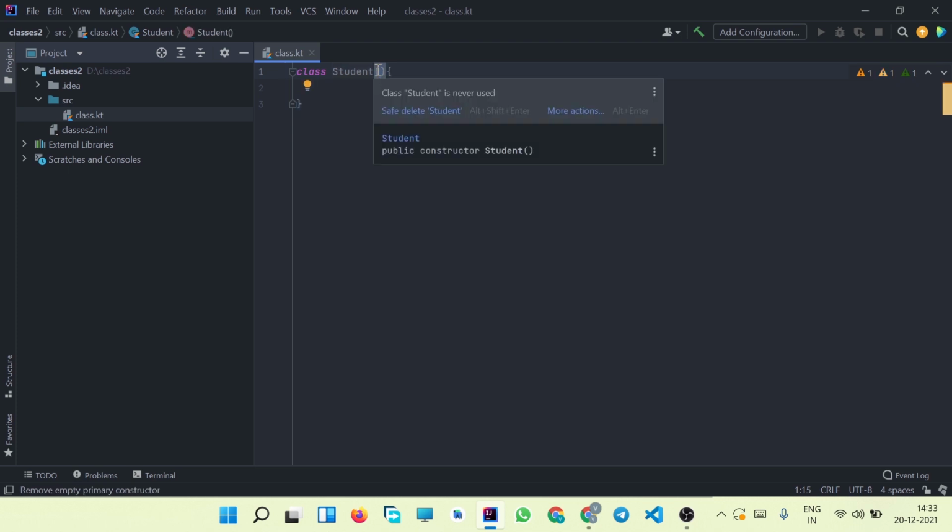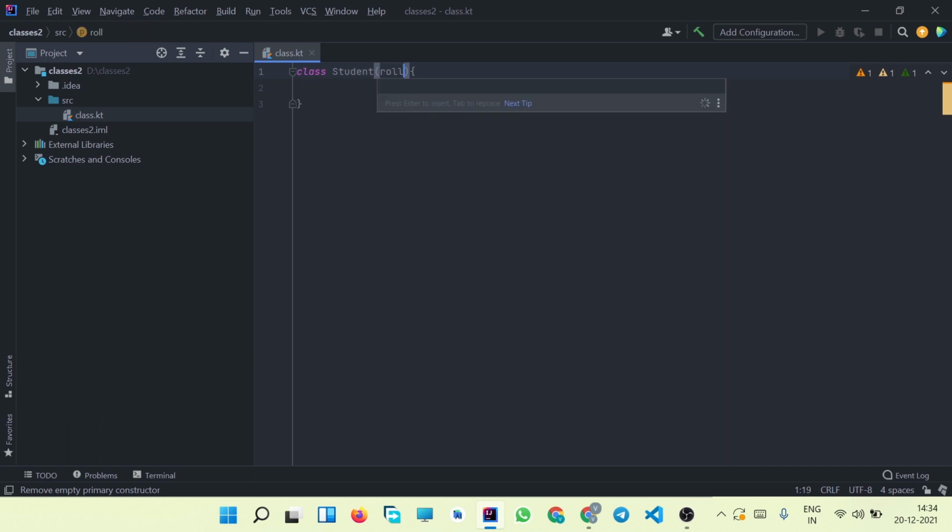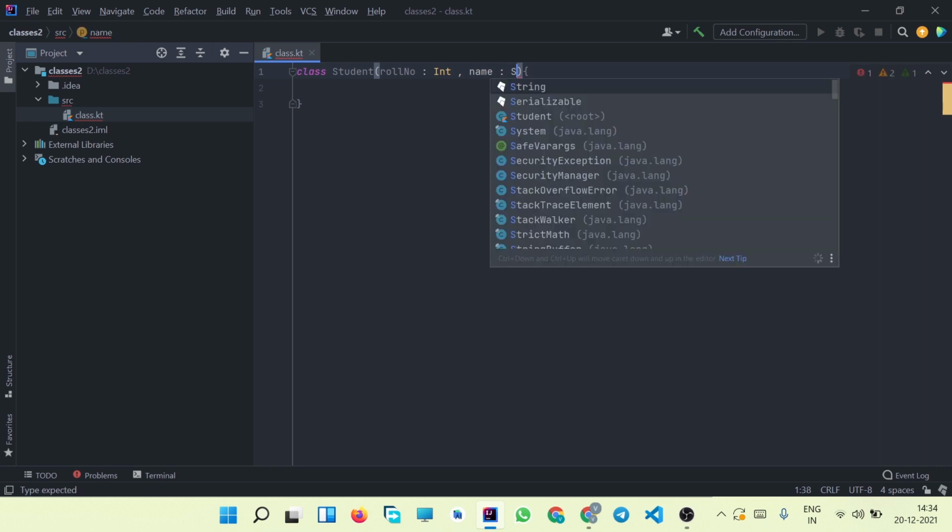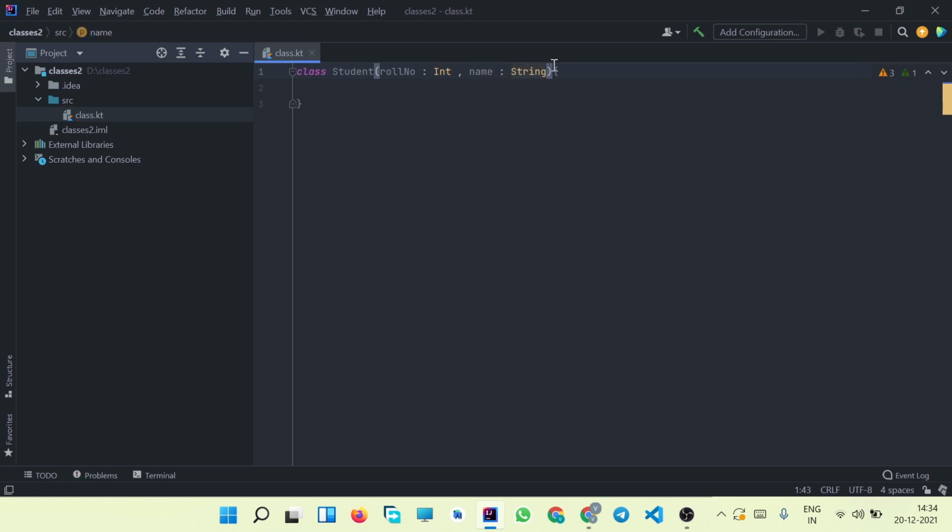The syntax of declaring a primary constructor is to write the circular brackets after the name of the class and write the name of the parameters, let's say roll number, which is going to be of int data type, and the name of the student, which will be of string data type. So these are the two parameters that we are going to have in our primary constructor.